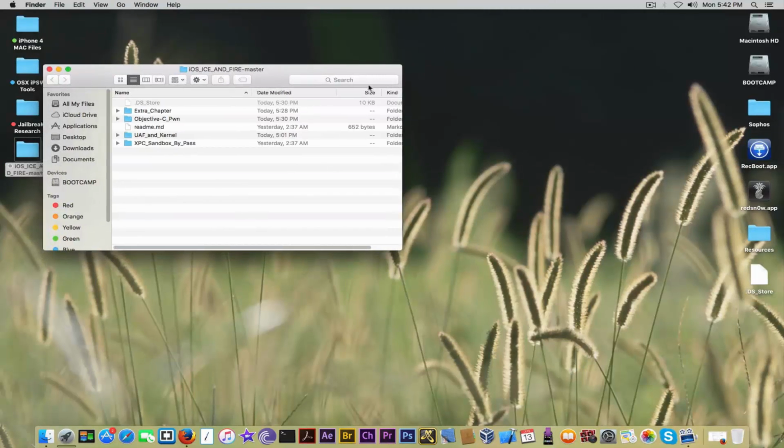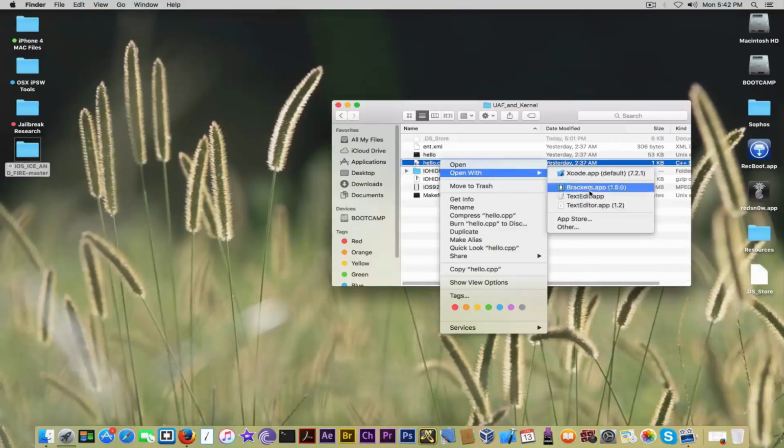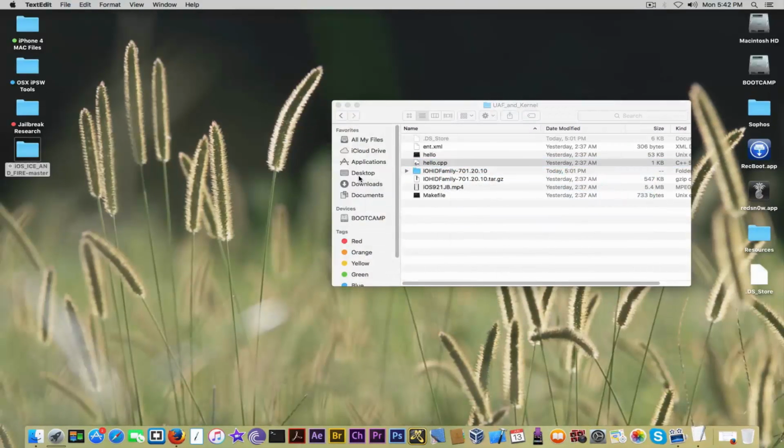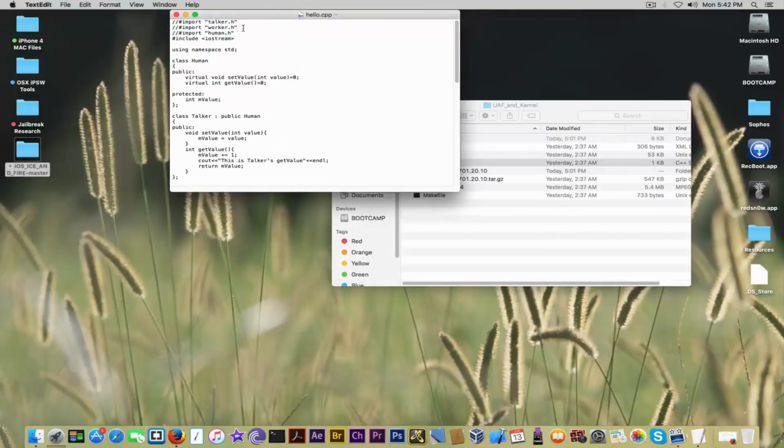Here is the source code you get if you download it, but you must of course know very well C++ or Objective-C in order to be able to understand the source code, and after that you'll probably not be able to run it. I'm going to show you how far I go for the moment with the compilation. So the source code contains everything you might need, including a few C++ snippets. Okay, here we go. With kind of strange names, talker, worker, and human.